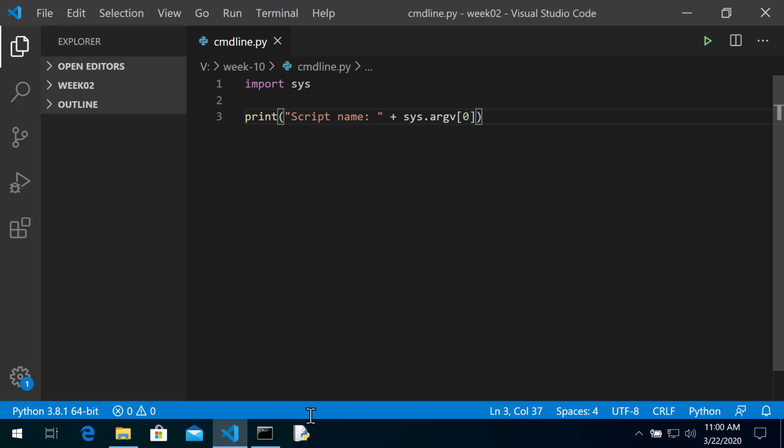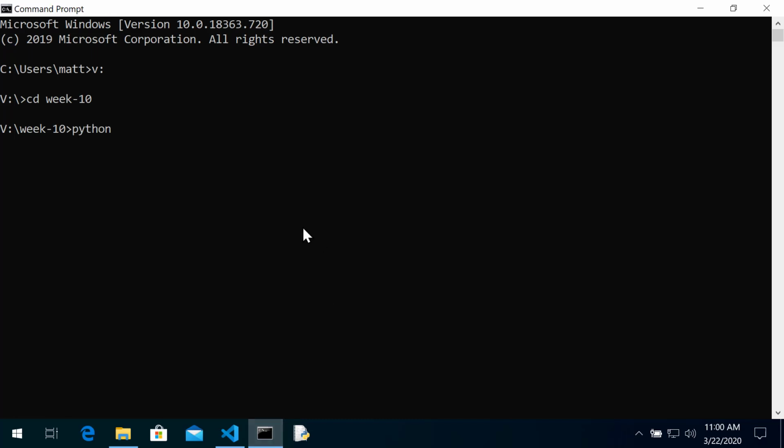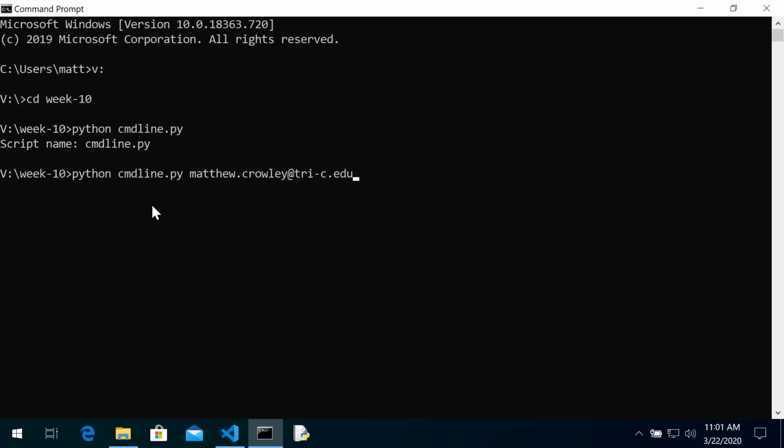So we're going to save this, and we're going to run this without anything beyond commandline.py, and just run it, and you'll see script name cmdline.py. So again, Python took everything beyond this python space and turned it into a list. So your list will always have at least one item, index 0, that will be the file name. Now remember, before, I typed in Matthew.Crowley at try-c.edu. That would be your first item in the list. So your 0th item would be the file name. Your first item would be the email address.